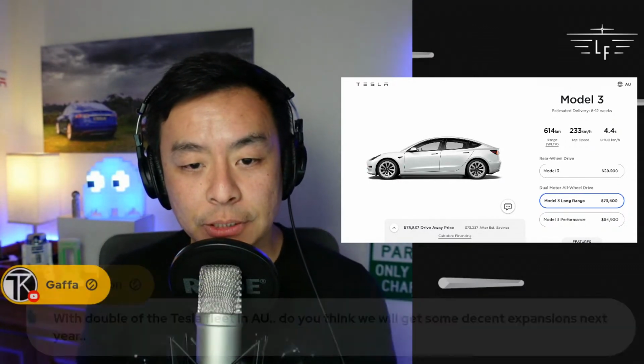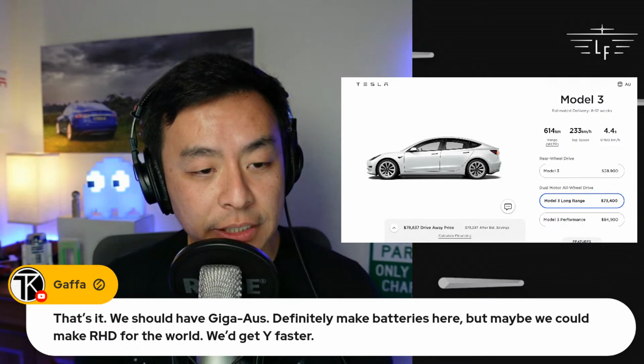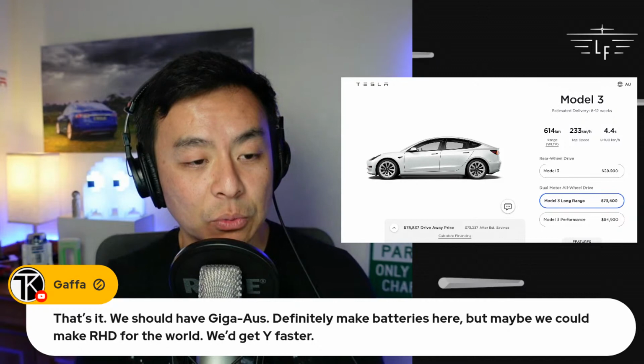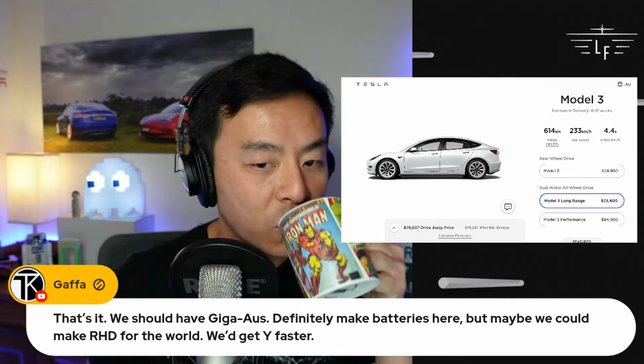Yeah, interesting. Gaffer, that's it. We should have Giga Australia. Yeah, 100%. Definitely would make batteries here. Maybe we could get right-hand drive for the world. Yeah, get the Y faster for sure.